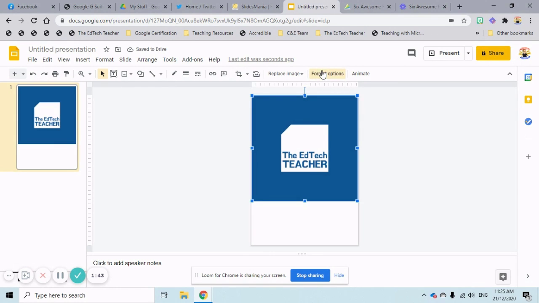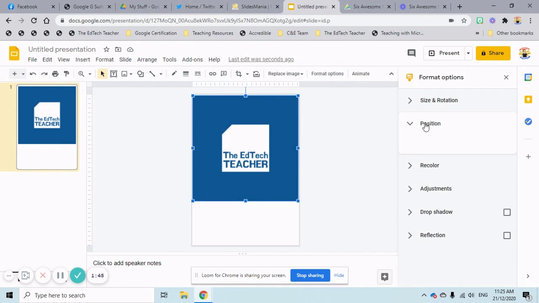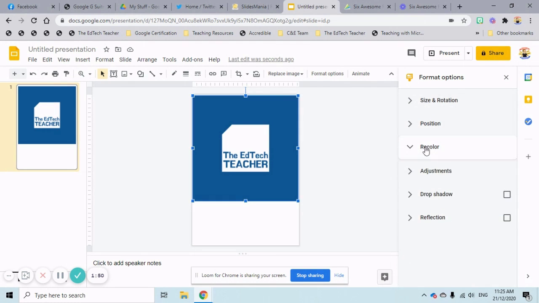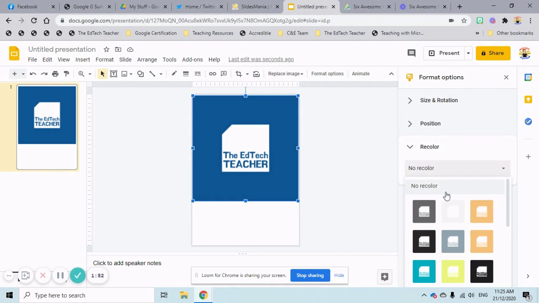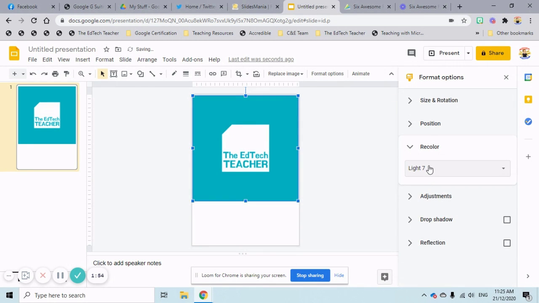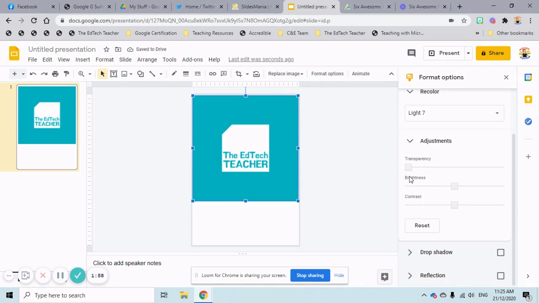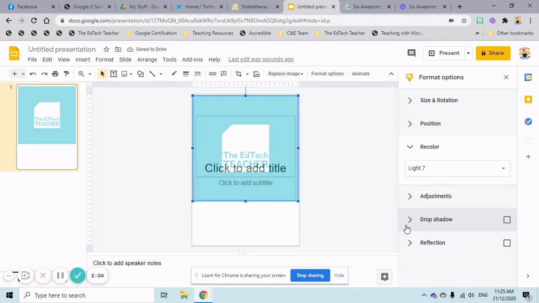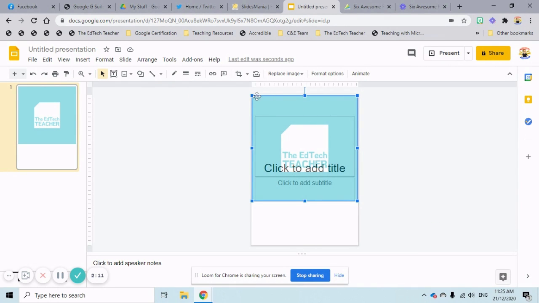There's also a range of formatting options here. I can choose the position, the size and rotation. I can recolor it if I would like to. I can change some of the adjustments in terms of transparency, brightness, or contrast. A whole range of different tools that I can use when I insert a picture into my Google Slides document.